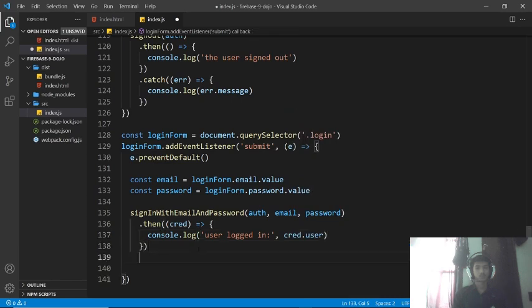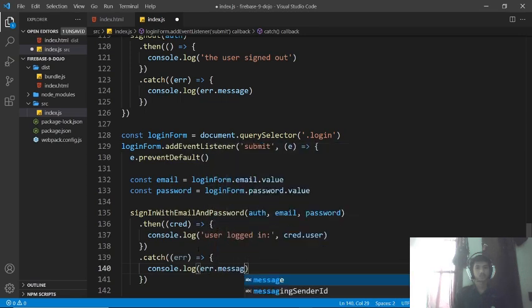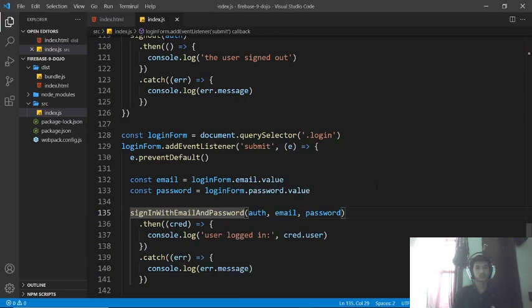We can also tack on a catch block to catch any kind of error in a callback function. This is going to fire if maybe the password is incorrect or the email doesn't exist for that user, etc. So we'll just log that error to the console, error.message, like so. And that's pretty much all there is to it. So let's give this a whirl.